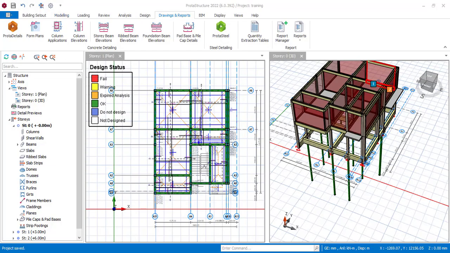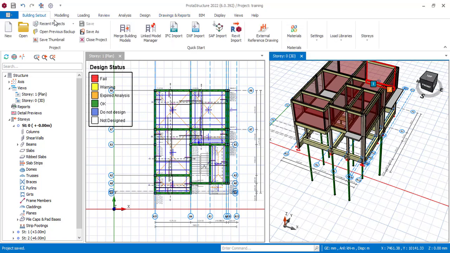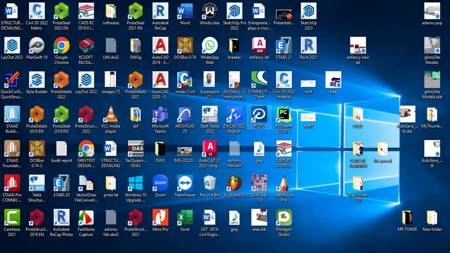In a case where you don't want to open this Prota Detail directly from your ProtaStructure, you can as well come to your desktop or wherever you have the Prota Detail file and just double click on it. Once you double click on it, it is actually going to load. So it's loading in the background.